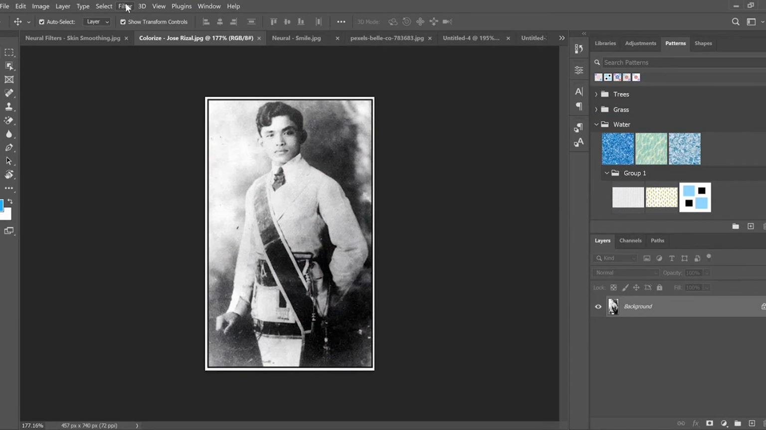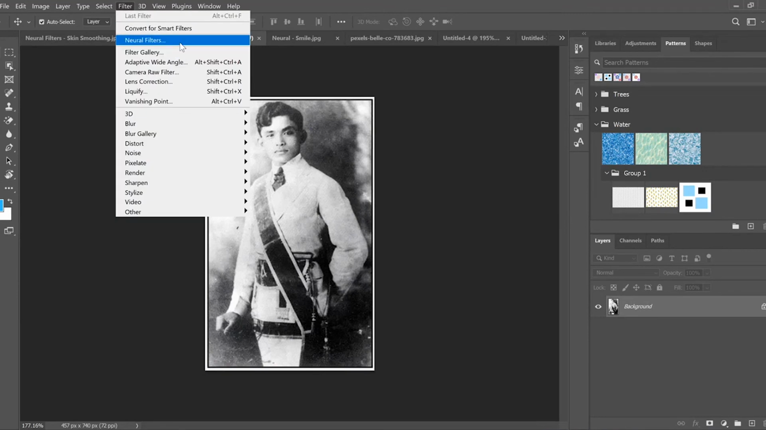We'll proceed with skin smoothing later. I can't seem to click the neural filter. For this one, you just need to click filter, neural filter.